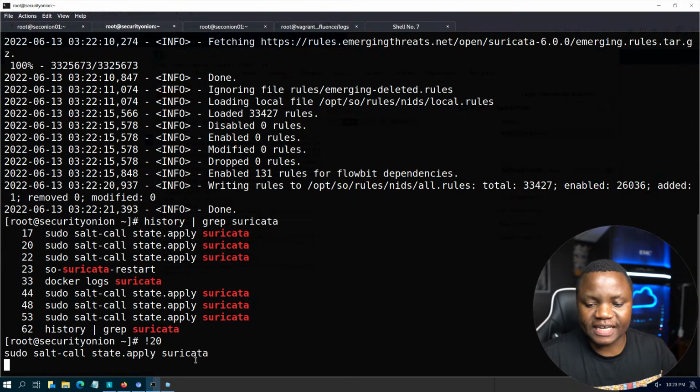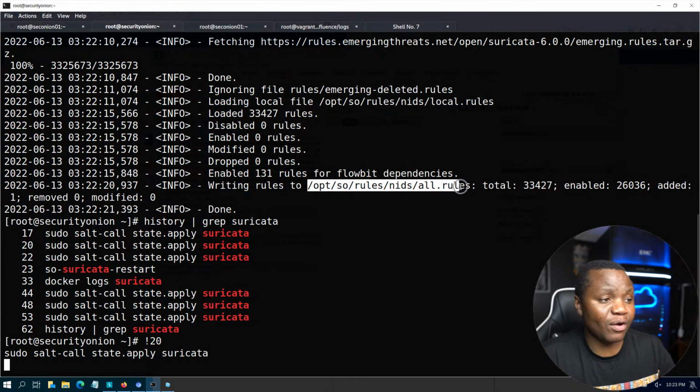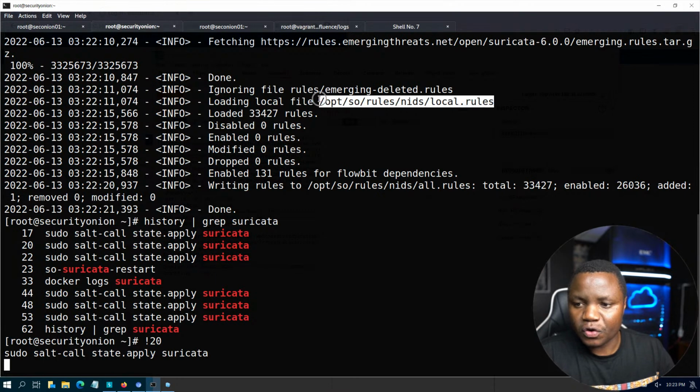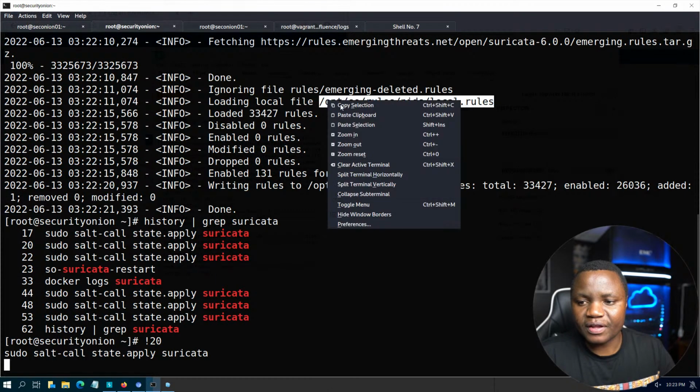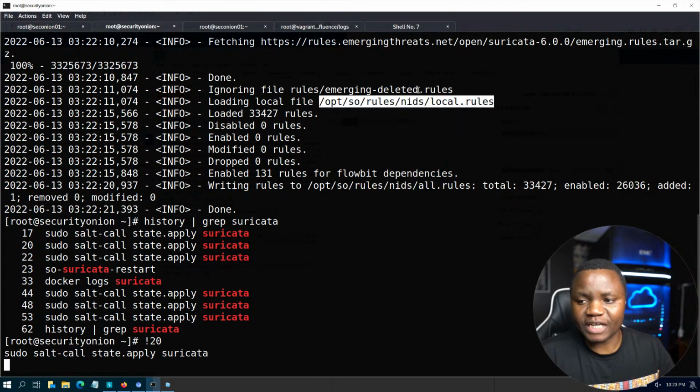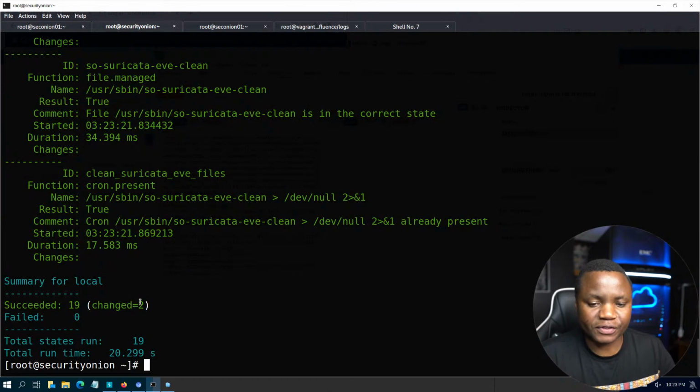And this is just how you do it with Security Onion. So just know that this is where all the rules are kept. You do not touch this file. You update your rules in this local file here. That way you can keep your rules away from the Emerging Threats rules. So right now it says we're using sort for auto management.